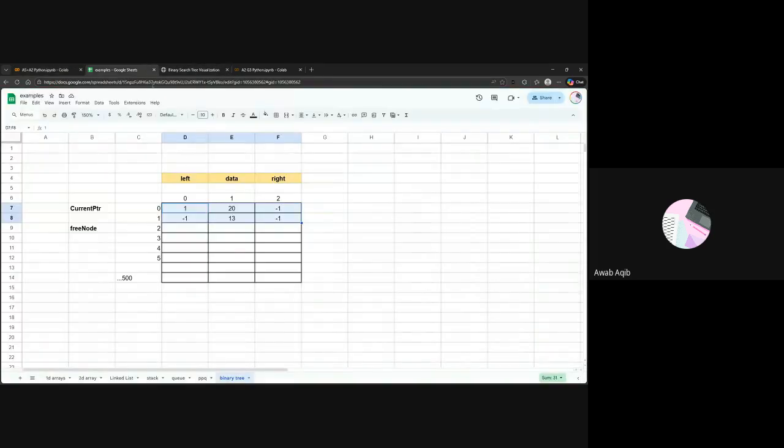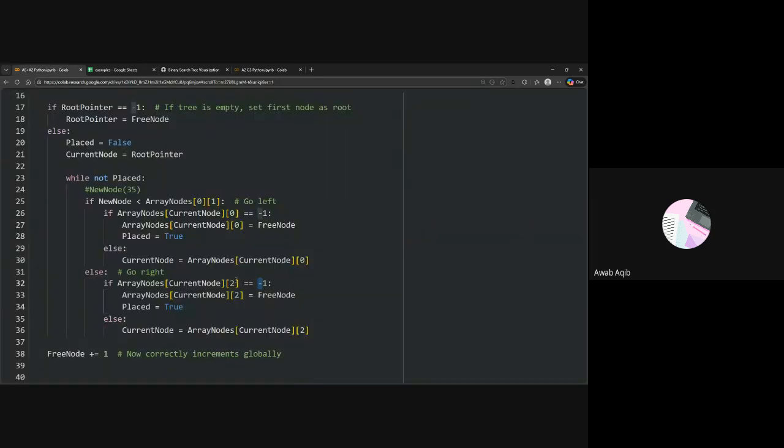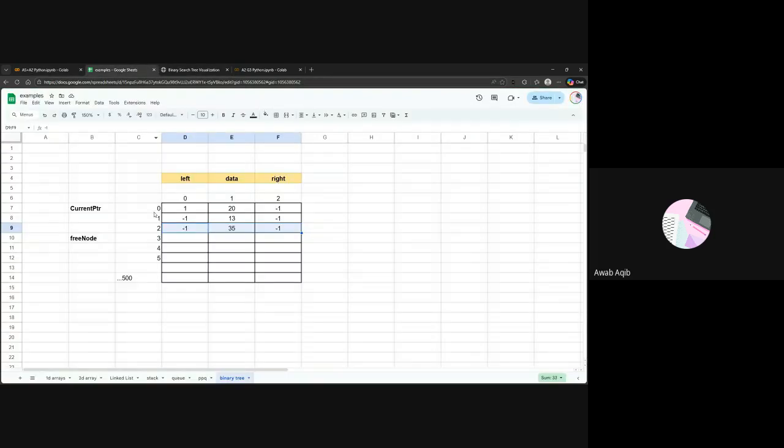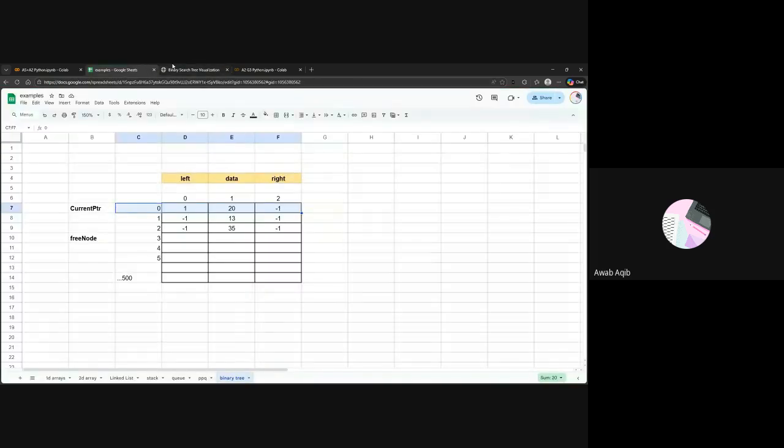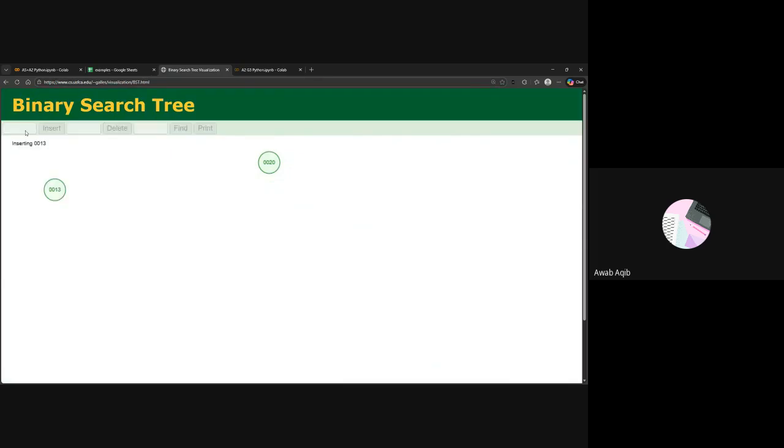Okay, let's check. In row 2, we set -1, -1, and then free node goes to 3. Now 35 is in the array, but again, this is not part of the binary tree yet. So what we're going to check now is the right pointer of the current node. The current node is right now pointing to, we started from this 20. So let's draw it here as well. We have 20, then we have left is 13, like this. Okay, I'm going to add 35 now.